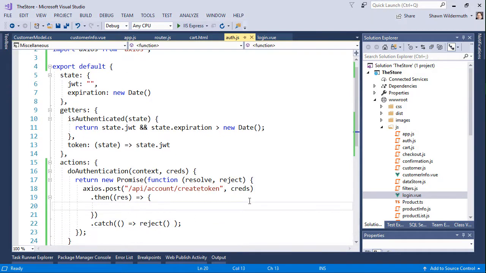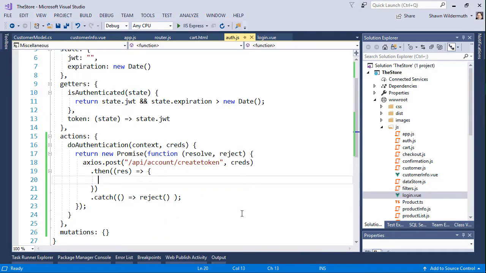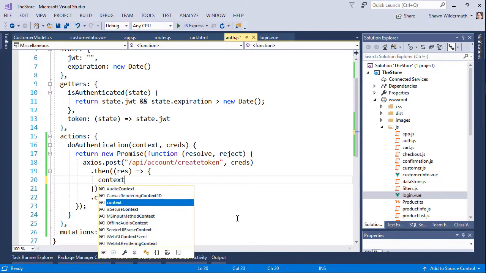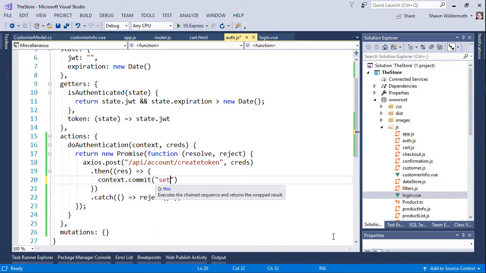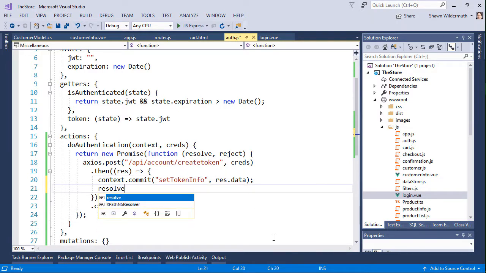If it succeeded, then we're going to actually want to change the JWT and the expiration in our state. But of course, we can't do that directly in the action. Again, the nature of Vuex is going to tell us we want all mutations to happen in, guess what? Mutations. So instead, we're going to call that context object that we're sent in from the authentication, and we're going to call commit to setTokenInfo. That's what we'll call this new mutation. And then we'll pass in the data that we're being sent from the create token. And then we can call resolve, because in this case, we'll have done everything we needed it to do.